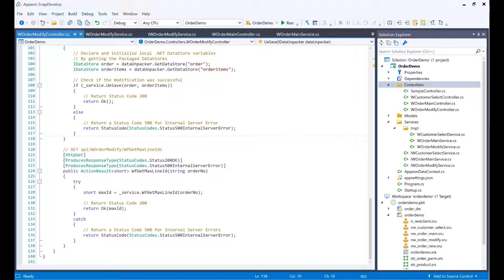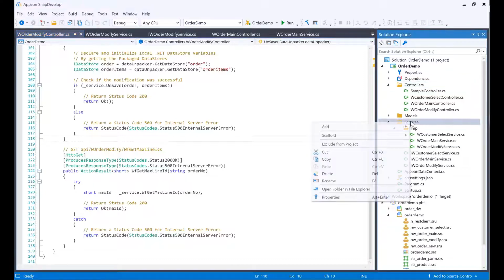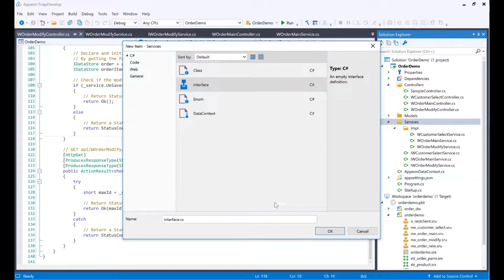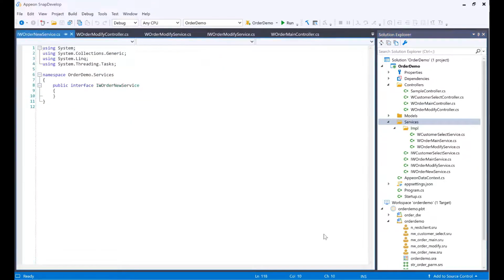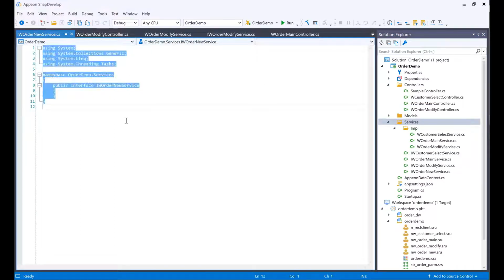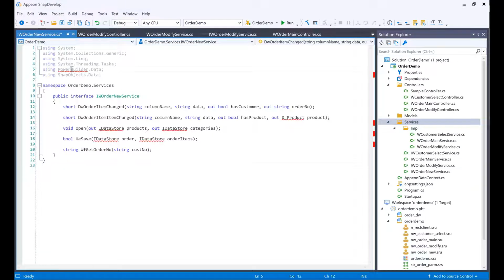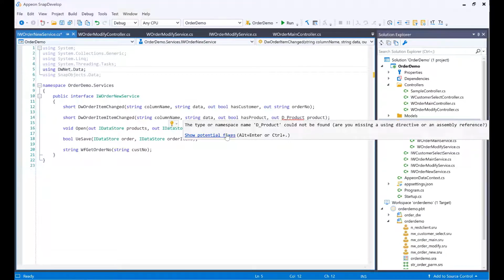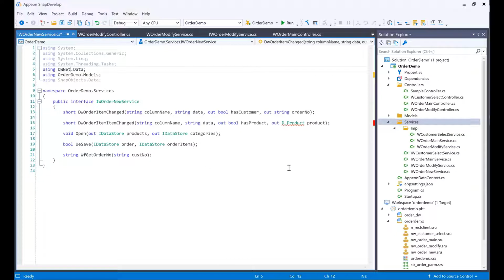So now we are missing one more interface. So this interface is for the new service. So I'm going to click here and I'll be creating a new interface. I'll click in add new interface. I will name it accordingly IW order new service. Click OK, and here we go. So I would be copying everything from what I have had before and fixing again the using statements. There we go. Now I am missing another one right here, so let's add that in there, and there it is. So now let's create the corresponding service for this.